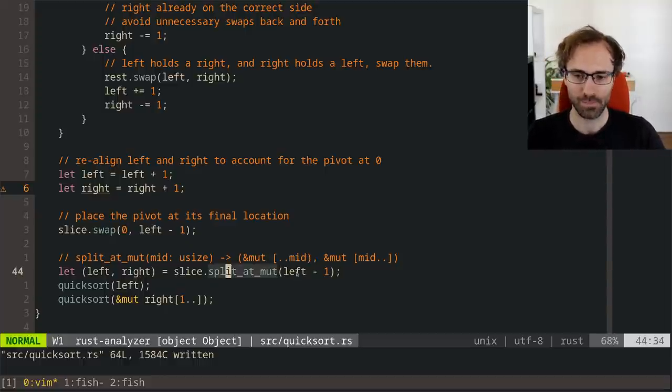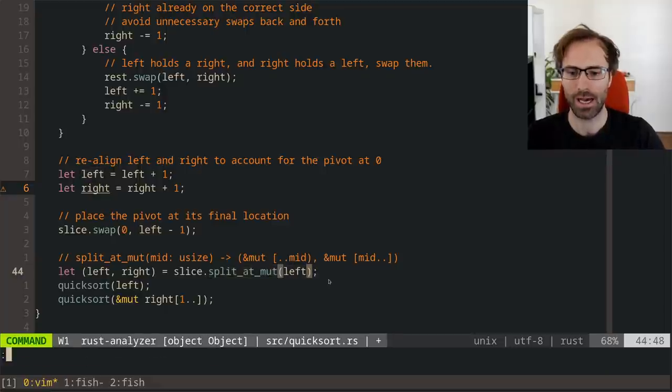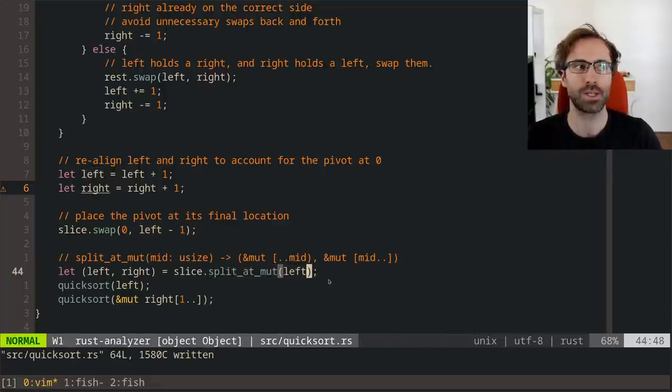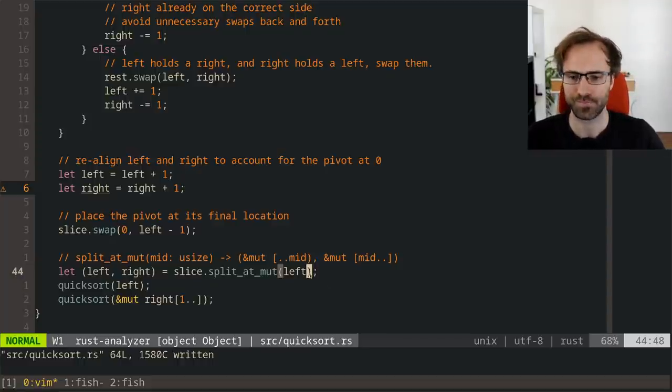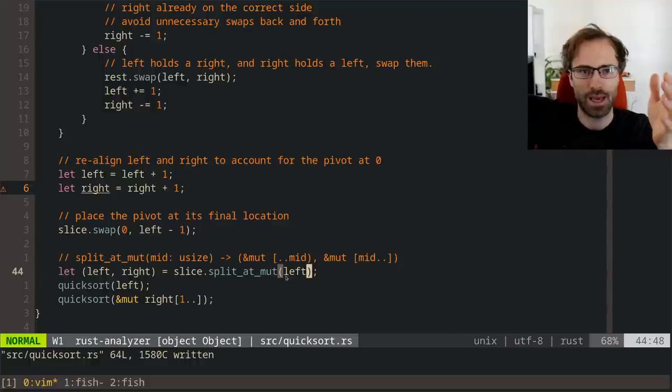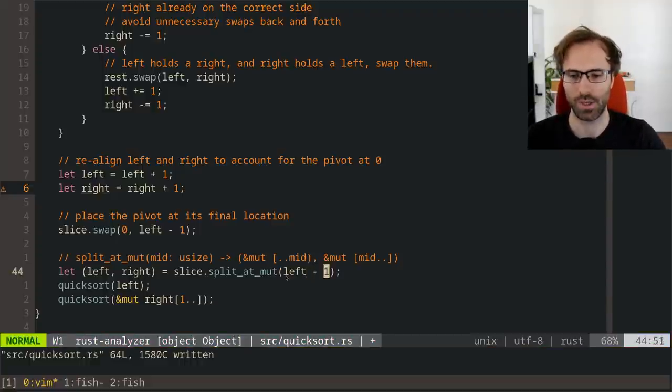And when we split, we want to split where right starts. If we split where right starts, then everything to the left of that, actually no, this has to be minus one, because we don't want it to include the pivot, which is at the end of left. And now, rather than having to slice this to not include the last element, we slice this to not include the first element.